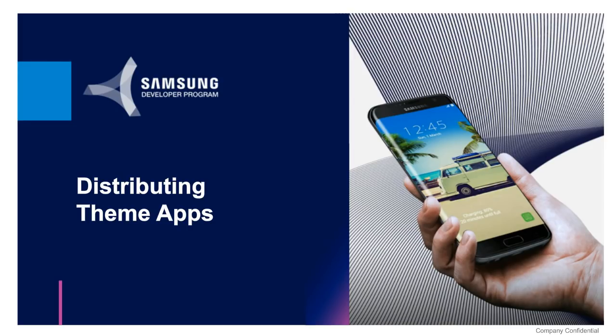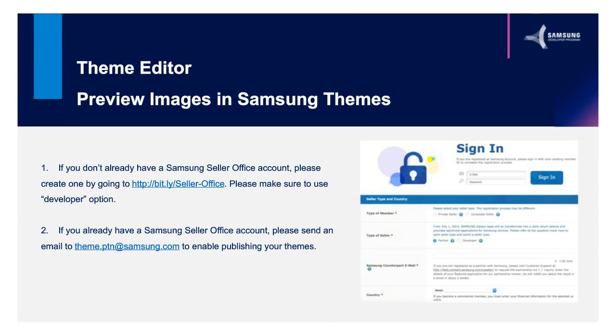So you need to sign up for a Seller Office account, and the links are available here on the slide. Go to this link and sign up for a Seller Office account. You can also use your existing Samsung account for signing up for Seller Office.